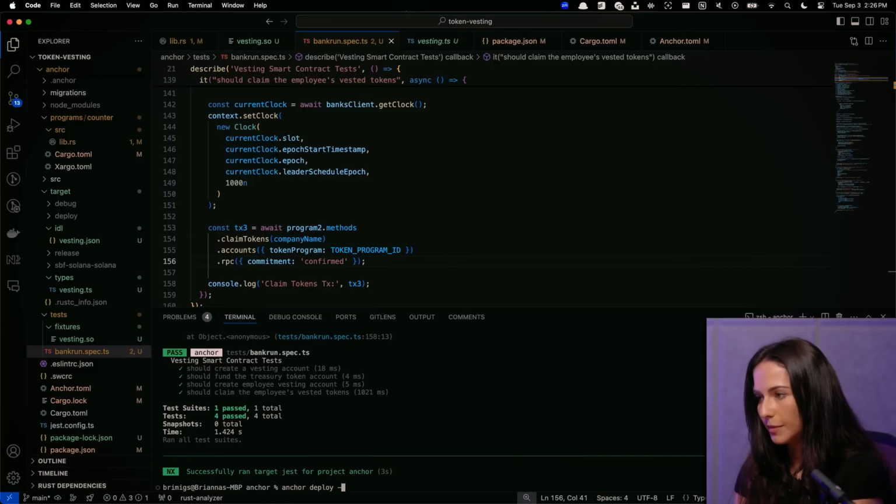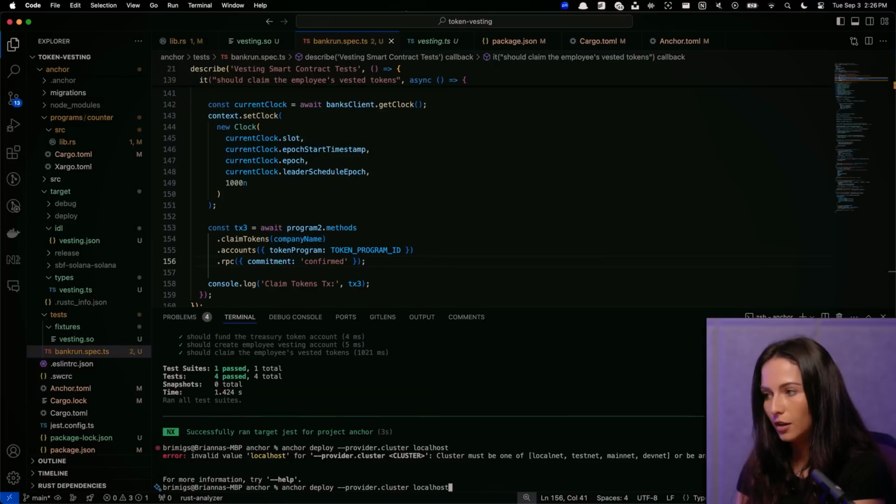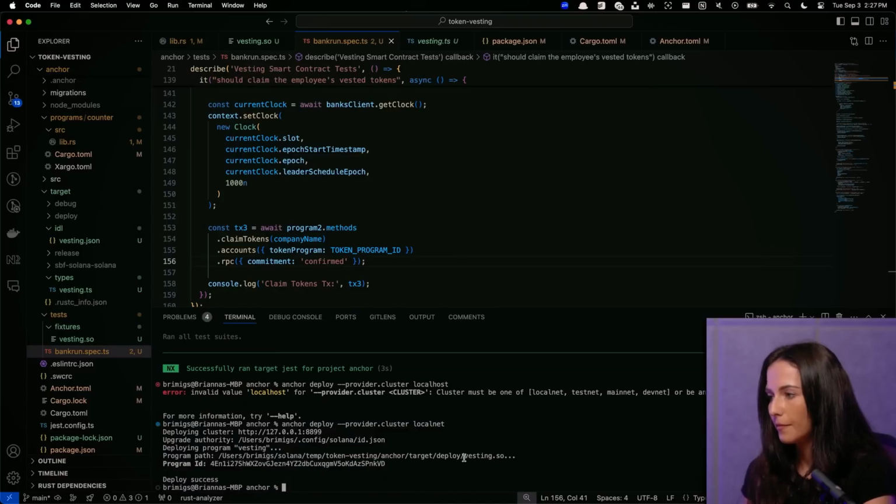and we're going to specify the cluster that you want to deploy to. So we'll do provider.cluster. And this will be our localhost. Sorry, with Anchor, it's localnet. With Solana, it's localhost. Okay, there we go. So you can see it's deploying vesting. And you can see this is our program ID.